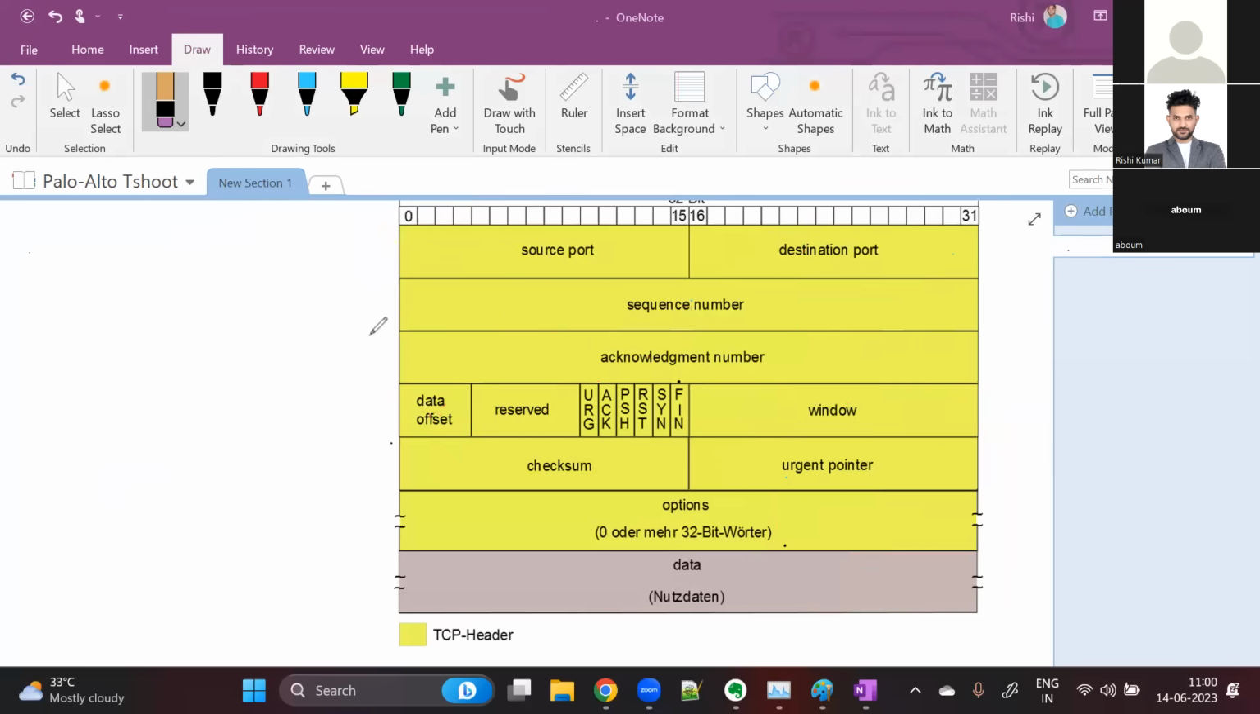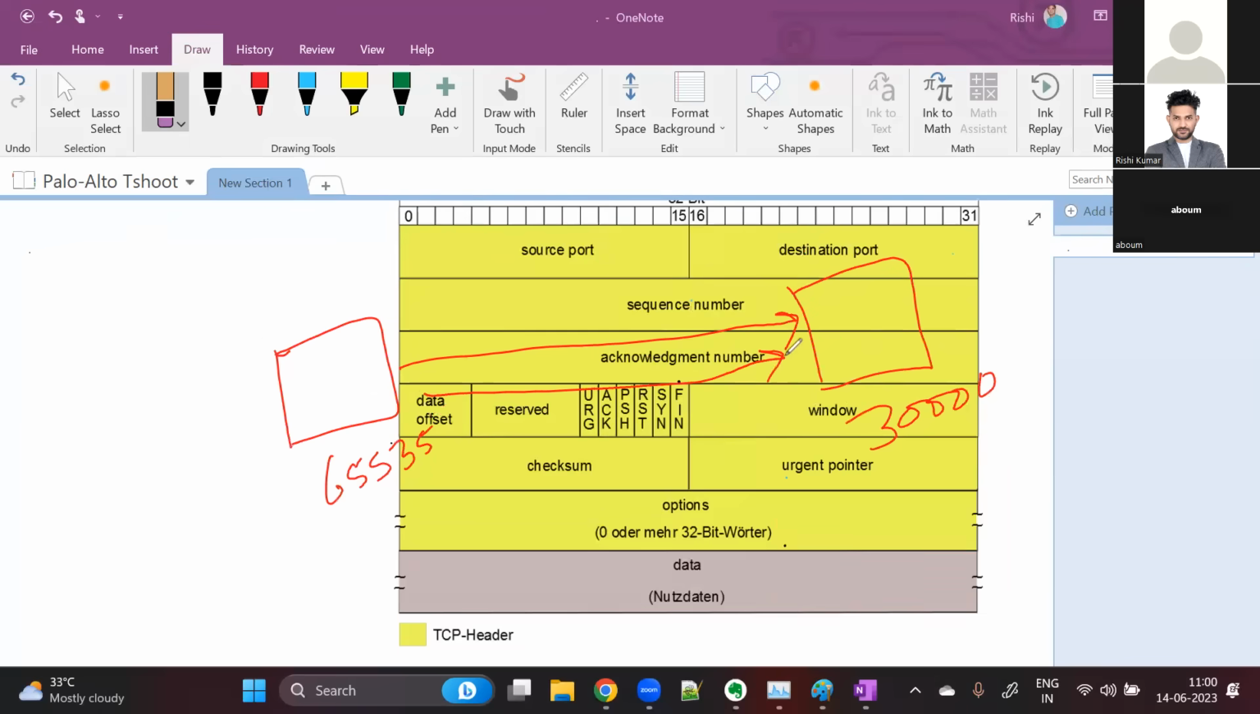So the window size means how much data the sender can send without acknowledgement. Suppose it is 30K. So the sender can send 30,000 bytes without receiving any acknowledgement. Suppose you send 30,000 bytes, and after that you receive an acknowledgement of 20,000. It means the receiver now only holds 10,000 bytes, and now I can send 20,000 more, because the current capacity is 30,000, the maximum.